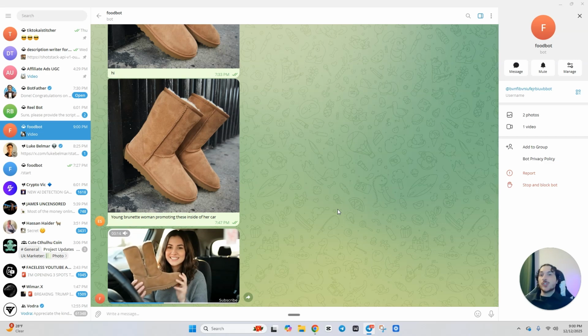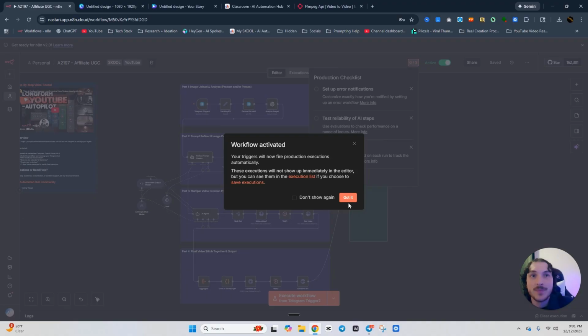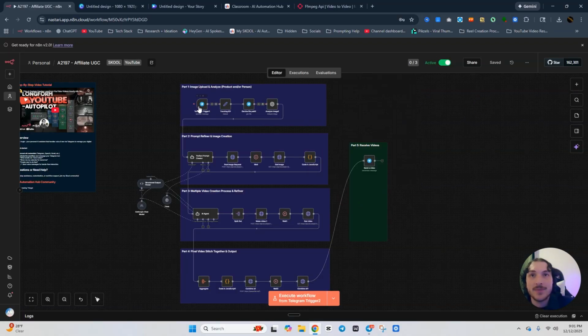So just like that, your workflow is now 100% complete and will run on autopilot. So now what you want to do is make sure you come up here and click save. That way you don't lose all your progress. And then turn this on active. Got it. It's now activated. So now anytime we send a message to our Telegram bot, it's going to automatically go through this entire workflow and come back with a video.